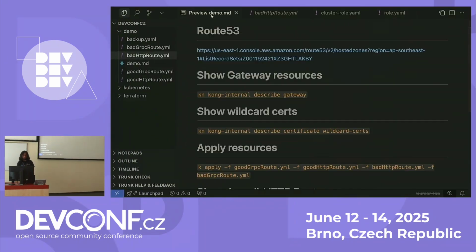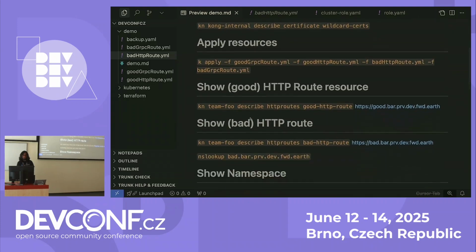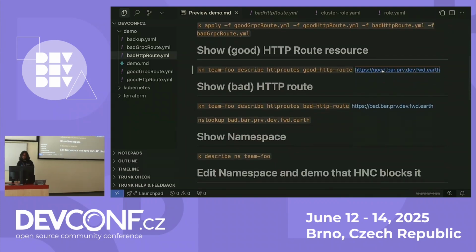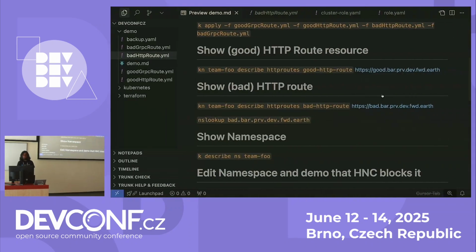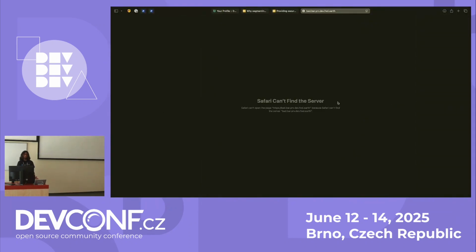So to show this live in action that it has in theory worked, we can access good.bar and it routes correctly. We see that we don't have any TLS issues and we're getting traffic into our cluster. Contrasting, if we try to access bad.bar, we would see that it's not routing.